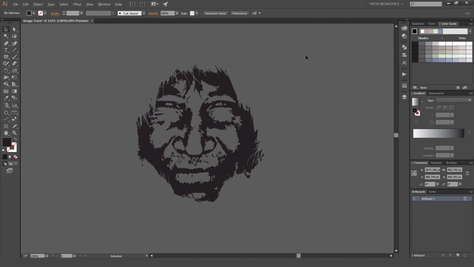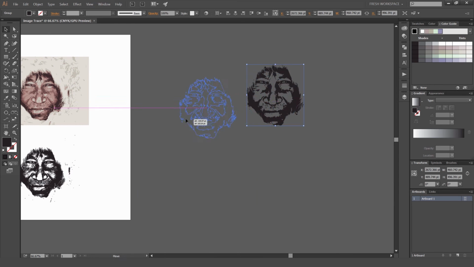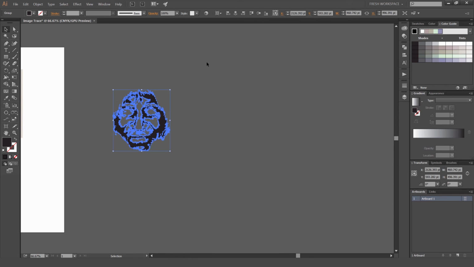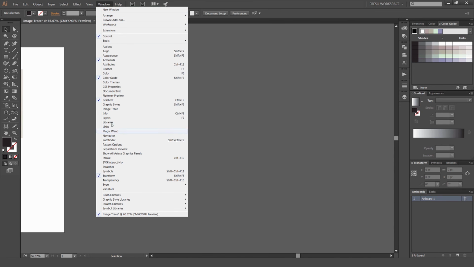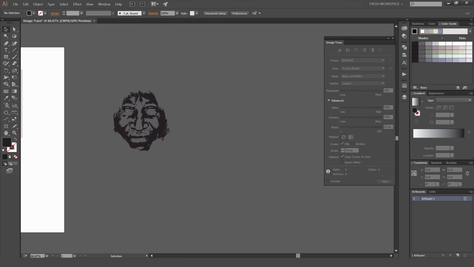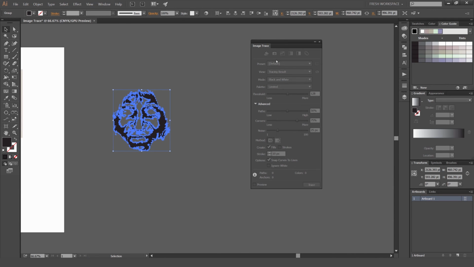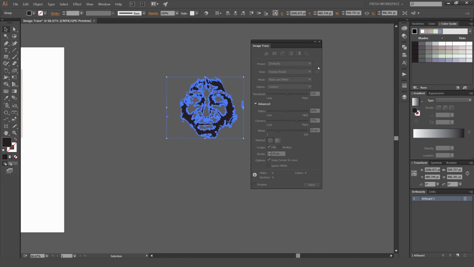It's really handy. You can get a lot of effects with it, and you can also save presets as well. I'll just go back to the image trace tool. And if you go to preset and click this little menu on the right here, you can actually create presets. I'll just quickly show you.